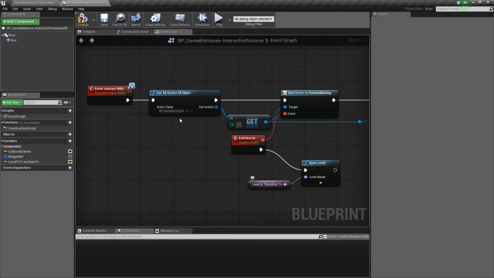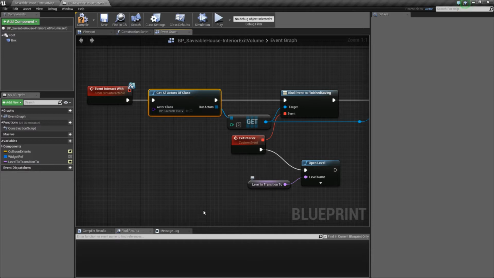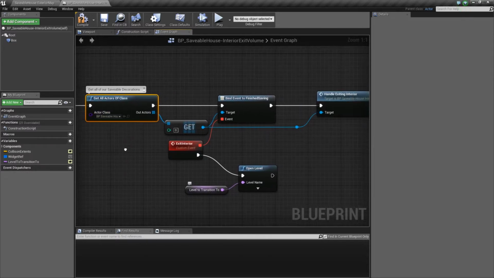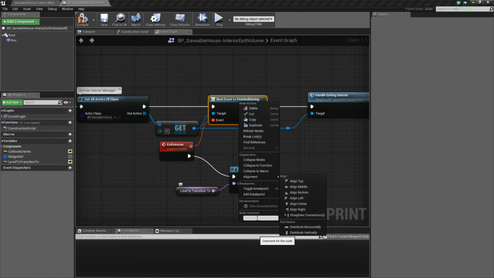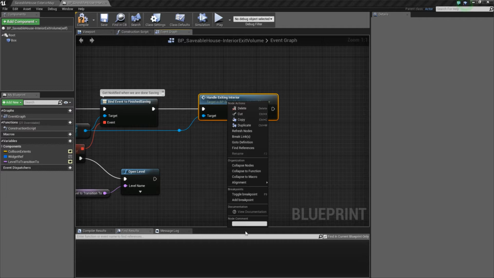Okay, cool. So we're going to get all of our savable operations. That's right. All right, savable house. Oh no, never mind, our interior. That's a different product manager. And get notified when you are done saving. Wow, comments are taking a while to pop up. And then handle exit interior. Save out to save game object.